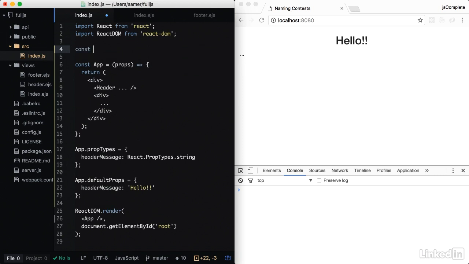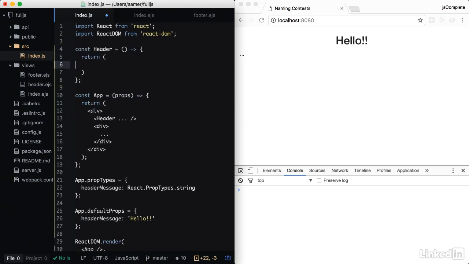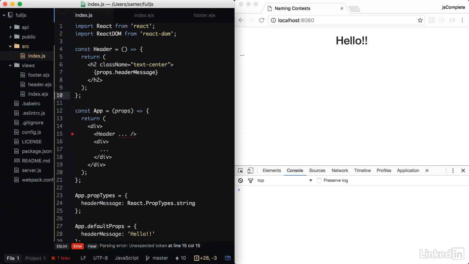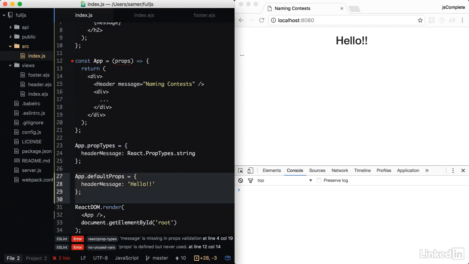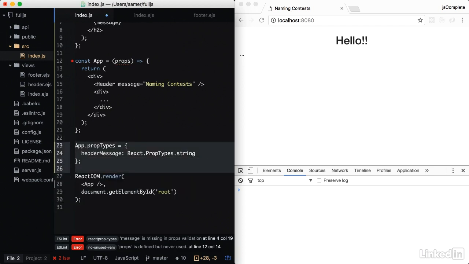It's another constant. It's header. It's always a function, and it returns the header HTML, just like that. And I'm going to go ahead and give it a header message, which we can just call message now, because we are in header. Let's use the header of our app, naming contests. And in here, instead of using props.message, we can actually destructure the property message here, and just use it directly in here. I'm going to remove the default value, but I'm going to keep the props validation.